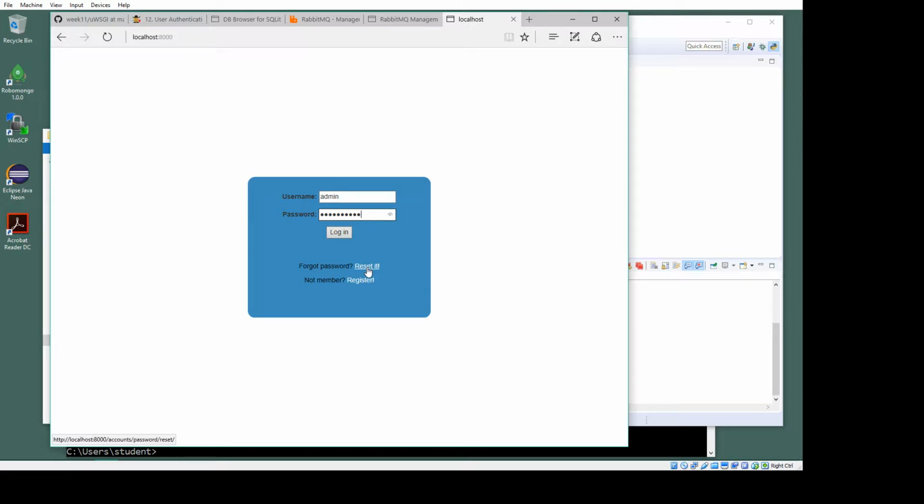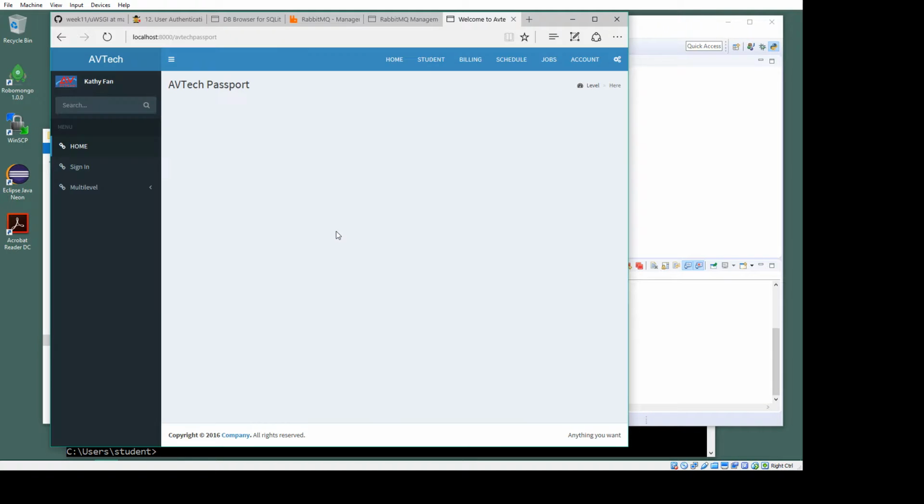If you notice here, if you forget your password, you can request a reset. Or if you are not a member, it does its own self-registration. None of these are implemented yet, but just to show the functionality, the hook is here. So you enter the password and then you'll be logged in. This is what you see once you log in.